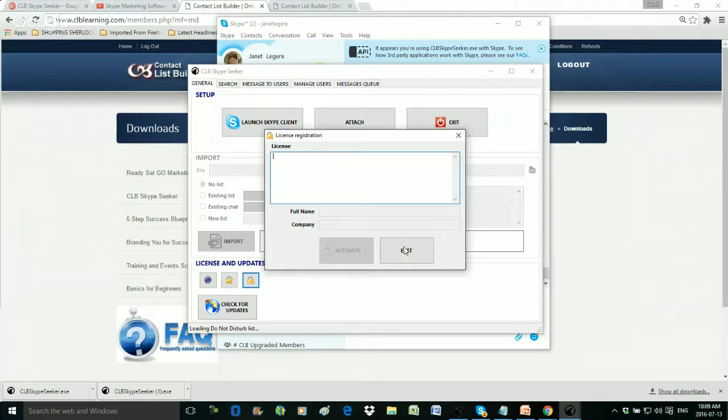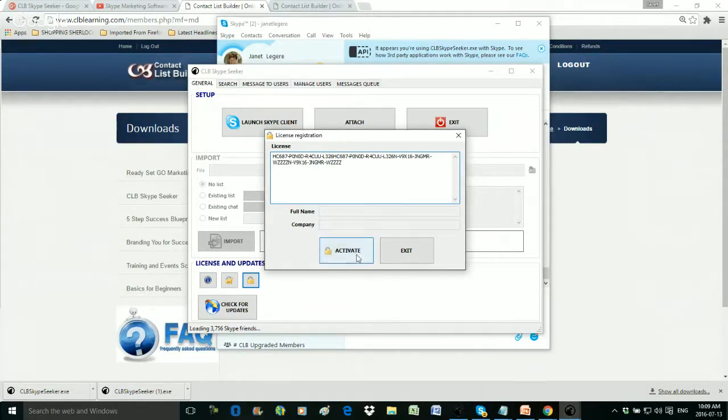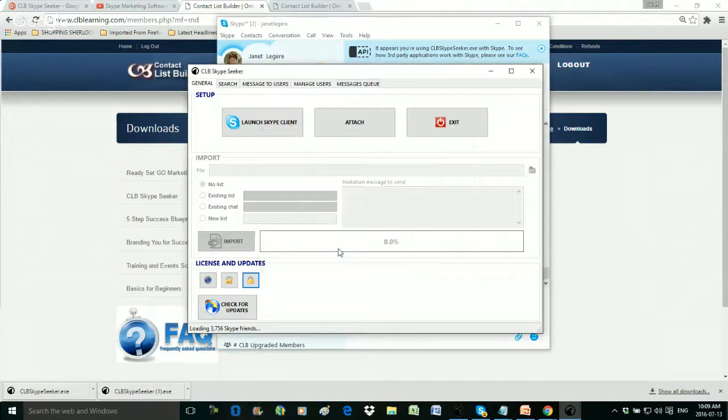Oh, it's hung up on me. It's because it's still loading. All right. I'm going to enter the key here and activate. And it will activate my program. Oh, here we go. There it is. All right, and I'm going to activate, and now we're good.